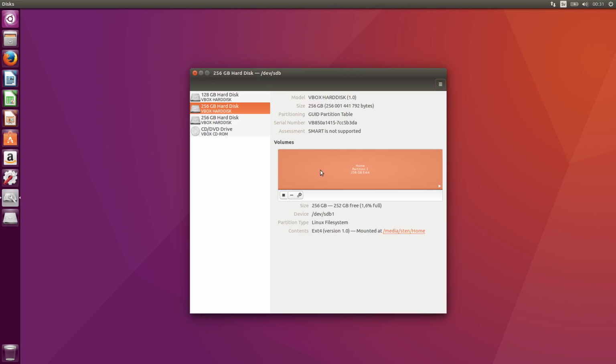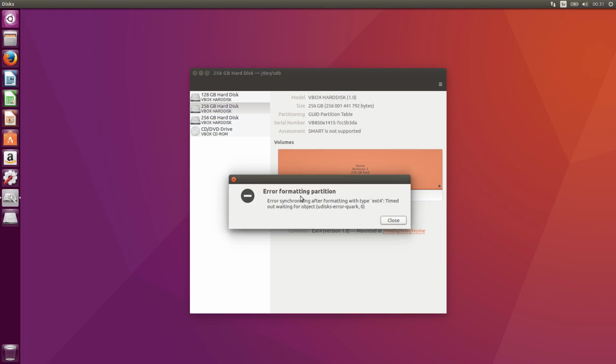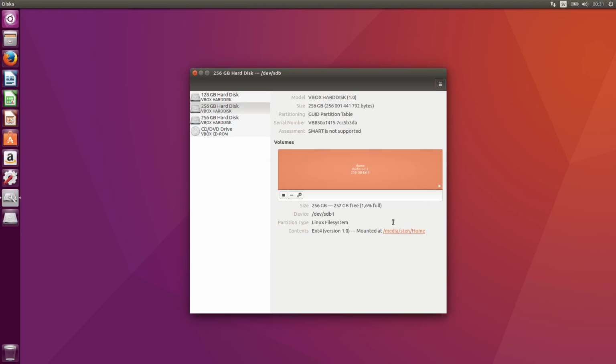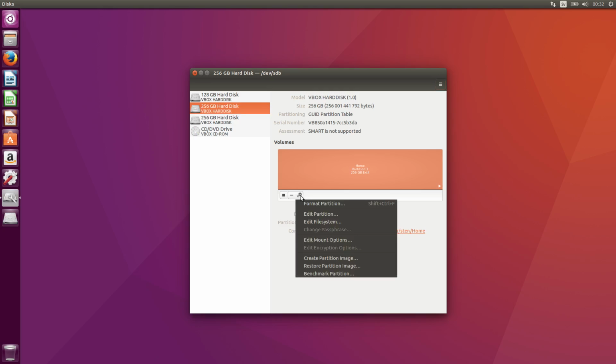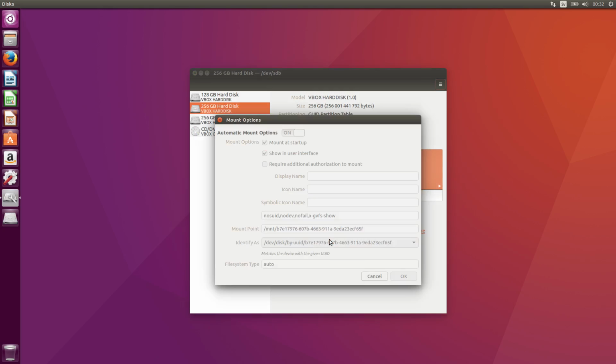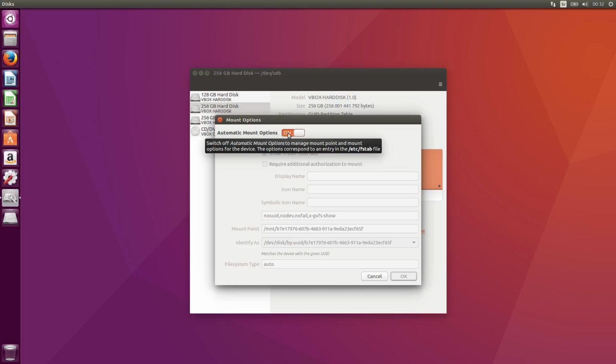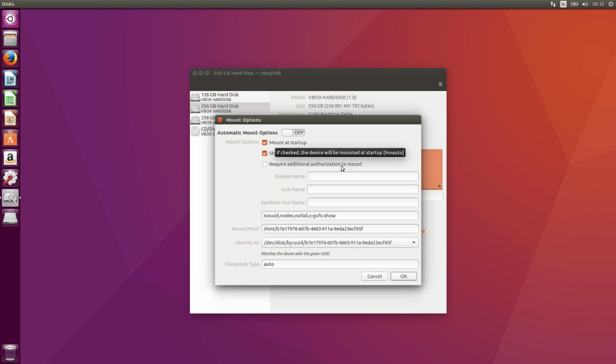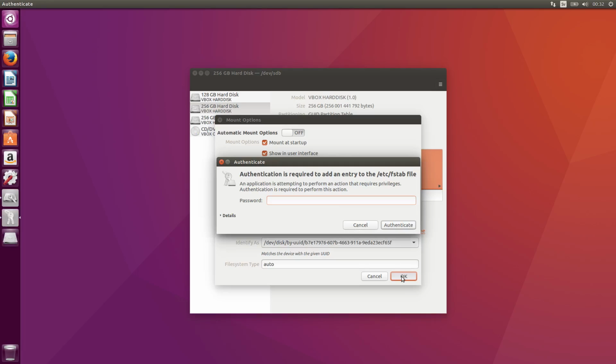Right now you want to be able to mount this drive or disk when you start the operating system or the computer. To do that, you're pressing the cogwheels here. Okay, and edit mount options, and you see the automatic mount options is on right here now. You press that off and you see mount on startup and show in user interface. Just click OK here and type the password.